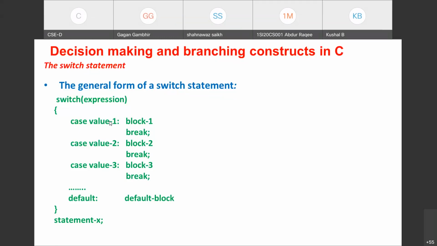Or in general, we can say integral constants can be the labels for the switch construct, that is, for each case. Hope this is clear. The expression can be a constant or a variable of integral type. Labels, that is value 1, value 2, value 3, and so on, whatever you specify for each of the cases, must be a constant of integer type or character data type.